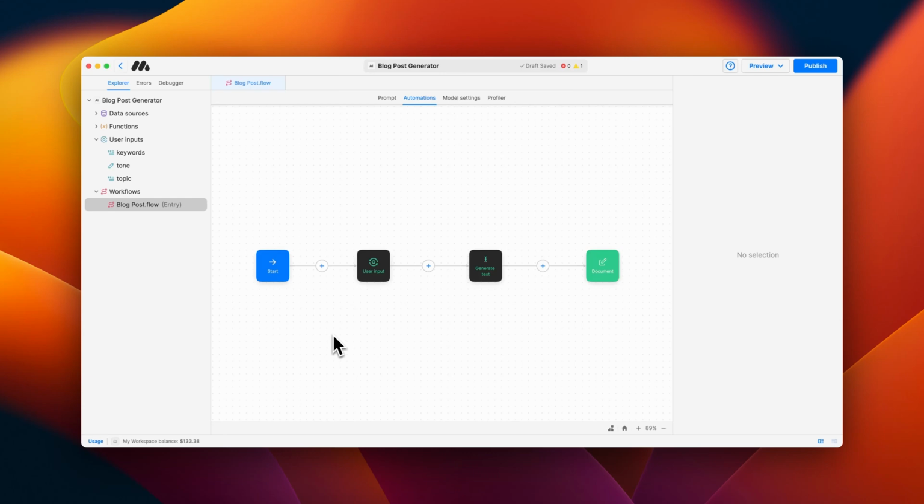In this video, we'll discuss how to use the user input block in your automation workflow. The user input block allows you to place one or many user inputs at a specific point in your automations, allowing you to capture user data that can be shared to the AI.